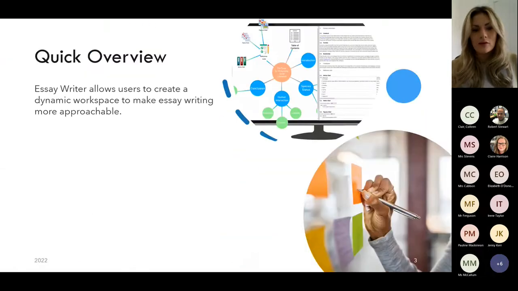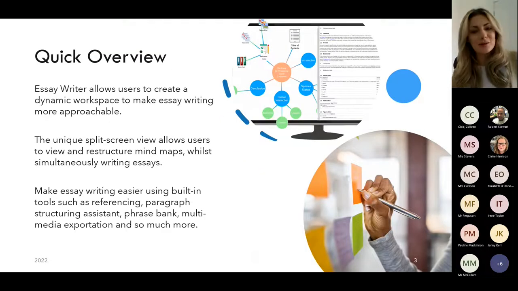So a very quick overview. I'll just give you all the information because I know some people do like to read from a screen. Others like it to be explained to them. So I give both options. So the very quick overview of Essay Writer is it's mainly just a creative writing tool. It's built to encourage people's own writing skills while also making things more approachable.